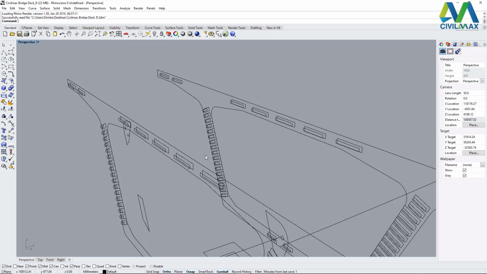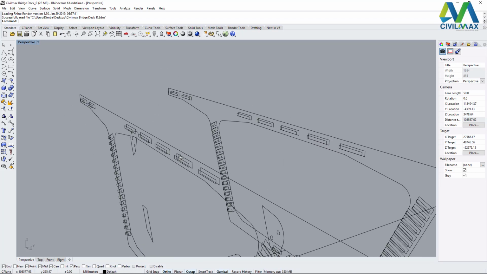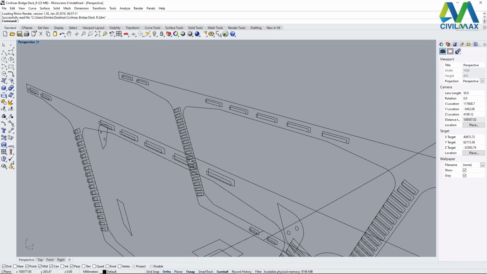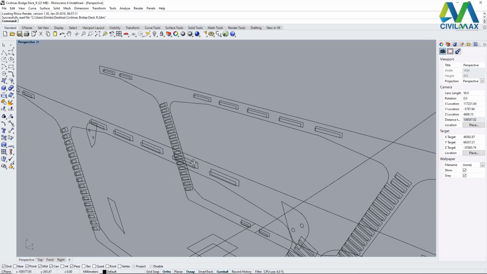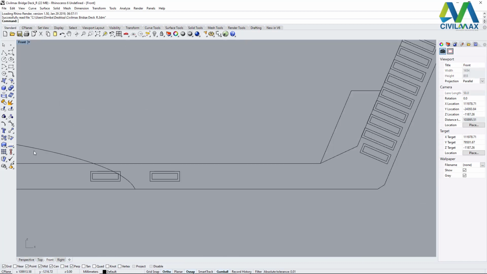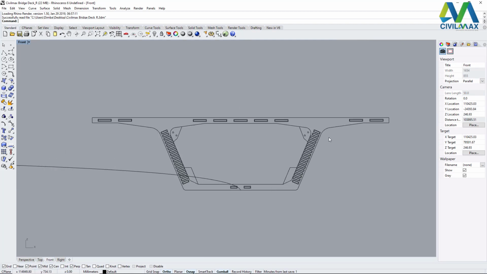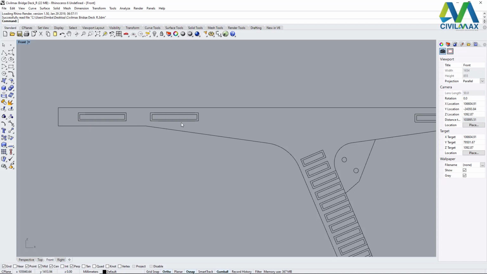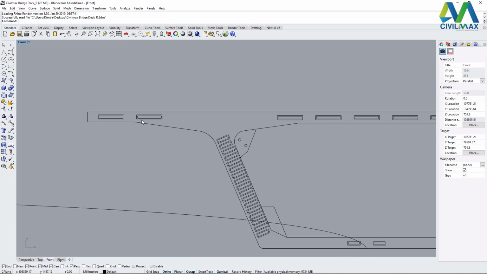Now let me turn this by pressing Ctrl Shift and pressing my left button on the mouse. This is to rotate in Rhino. Now let me switch back to a different view. This is the front view of this deck, and these are the slots and the grooves that will enable this deck to interlock at the time of installation on top of the piers or the bents.